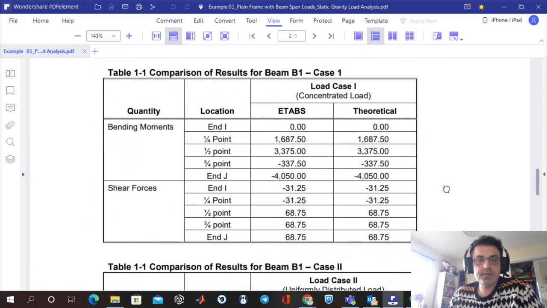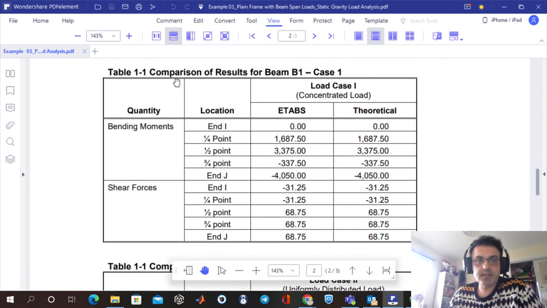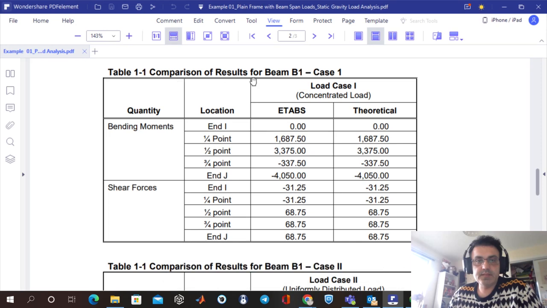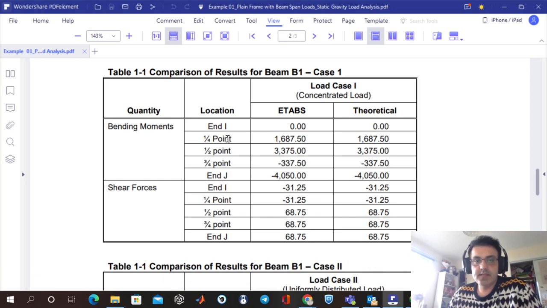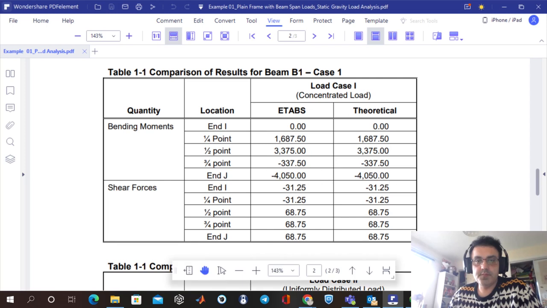And if you scroll down in the PDF file, you will see a table like this. This is for comparison of results for beam B1 in case 1, and it provides some bending moments and shear forces at ends I, J, and some middle points from ETABS and from theoretical solution of the example. And you see that the obtained results are really identical. So how you can get these numbers?